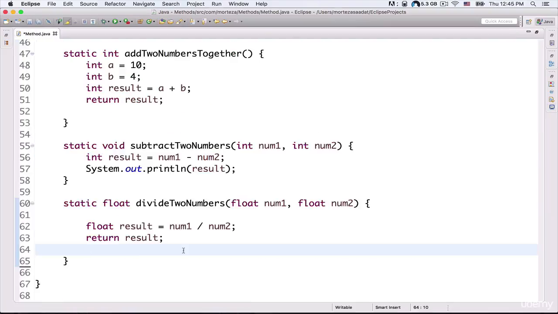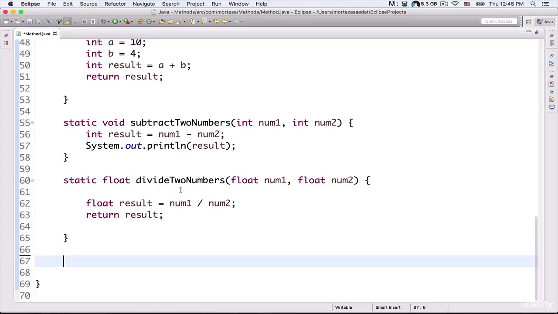Now let me show you another example about methods. I want to create another method here. So I just need to type in here static, and the return type of my method is float, and the name of my method is subtractTwoNumbers. And then I want to specify that my method is going to have arguments. So inside the round brackets, I need to put my arguments.